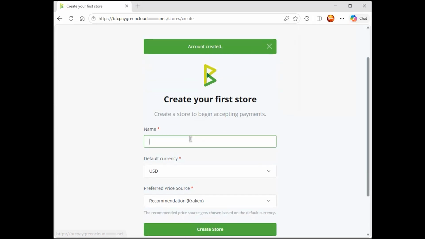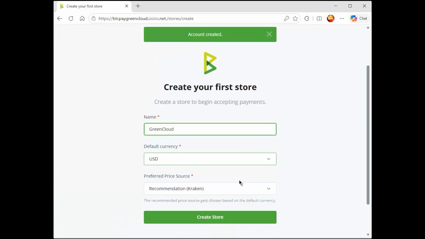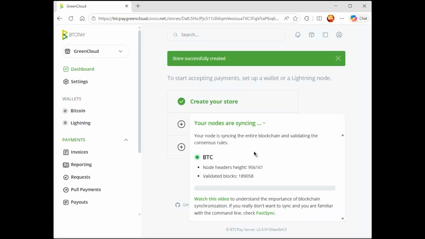You will see the store creation page. Define your store name, default currency, and price source, then click on Create Store. On the following page, you will see the BTCPay dashboard.